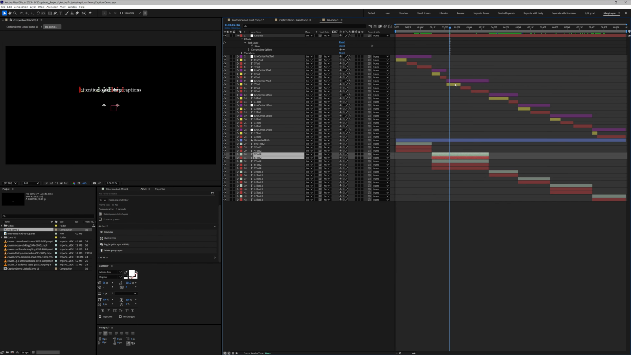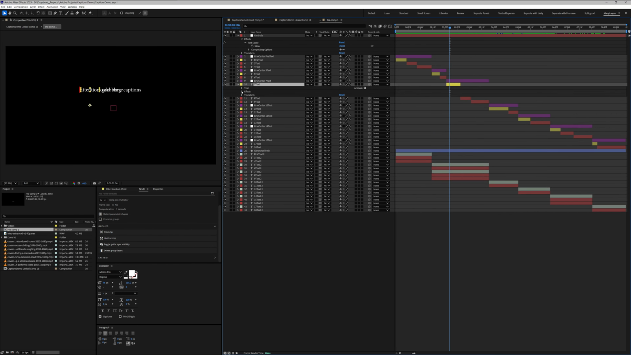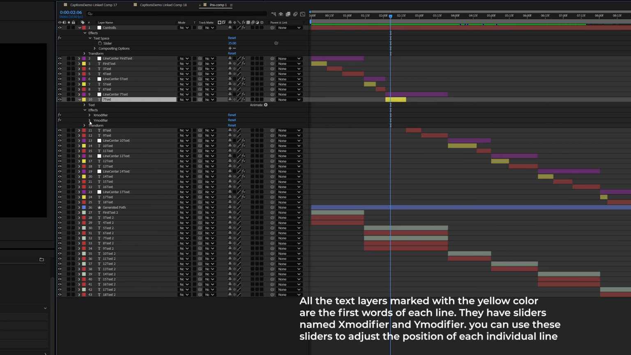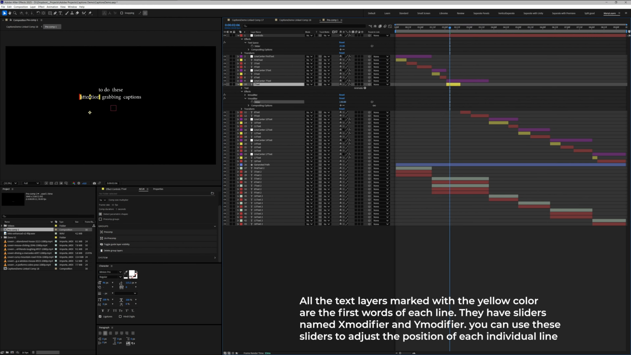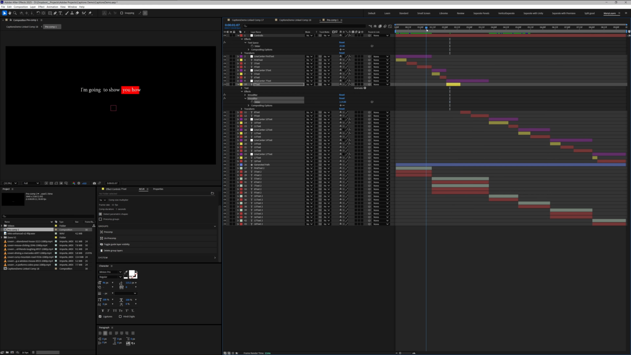Now I go to the text layer above the shape, and here inside the effects, there are two other sliders, X modifier and Y modifier. And I'm going to set the Y modifier to separate the lines. We're going to do the same for the next line.